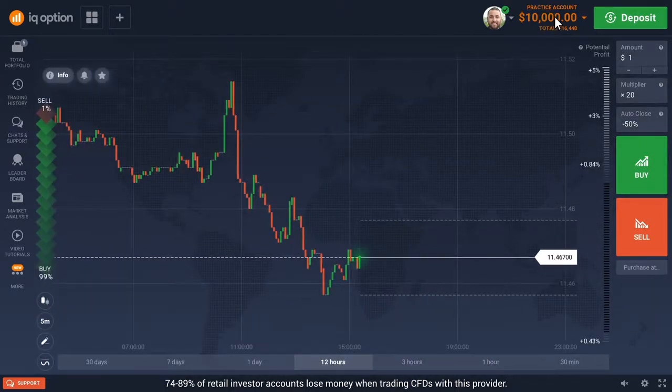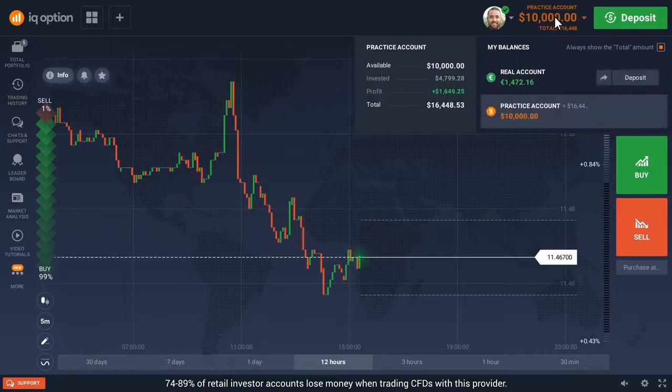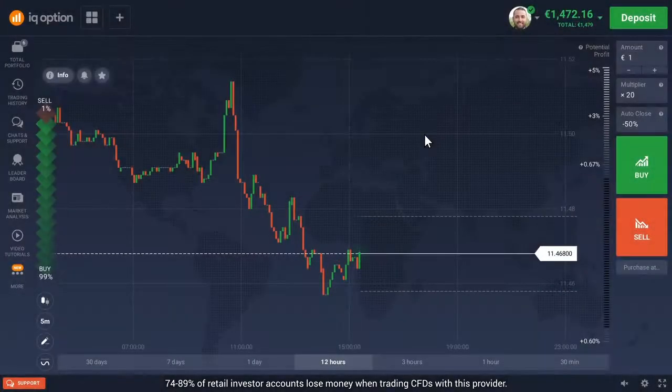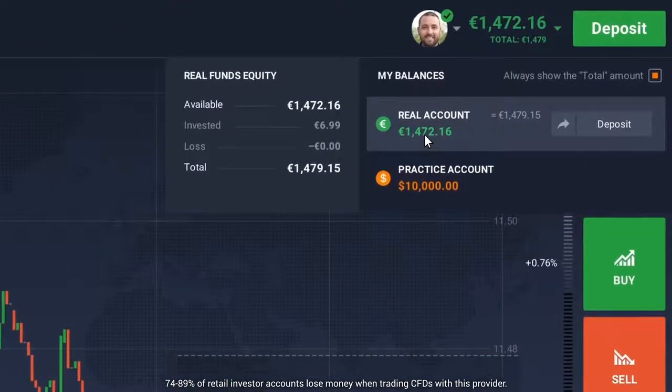In the upper right corner, just next to the Deposit button, you can switch between Practice and Real accounts. The balance on your Practice account is not limited. You can replenish it for free every time the balance goes below $10,000.